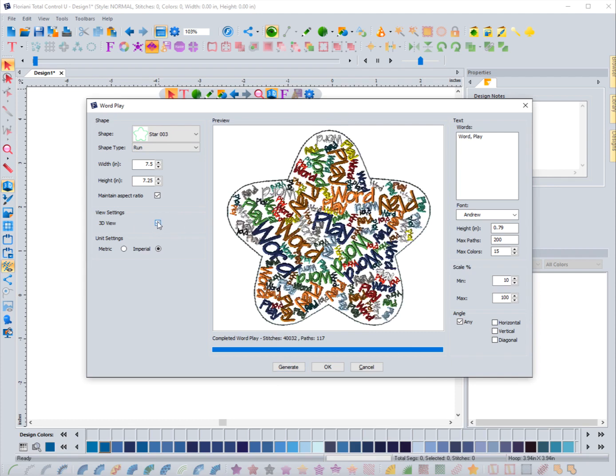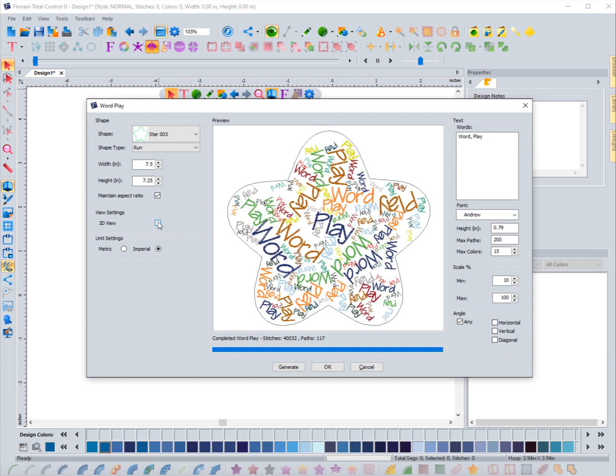I just wanted to show you that you can use 3D view. I'd actually recommend you don't use it when doing something like this. So here we have the words wordplay, and they're pretty close together. There's quite a few of them. So there are things that we can do differently.